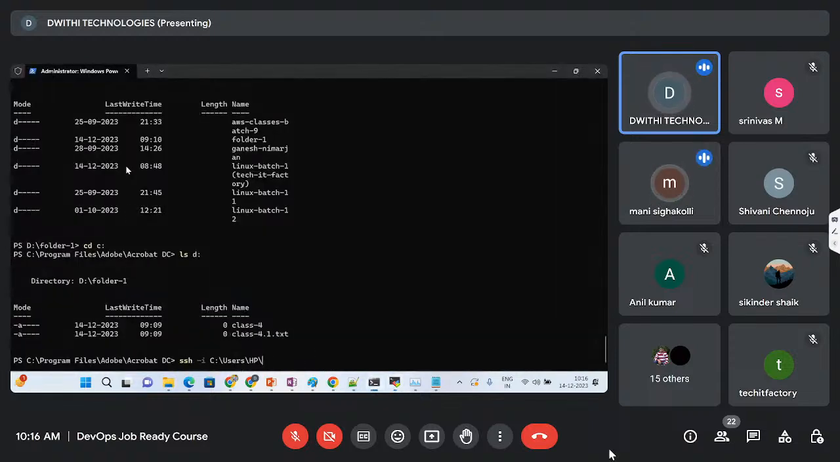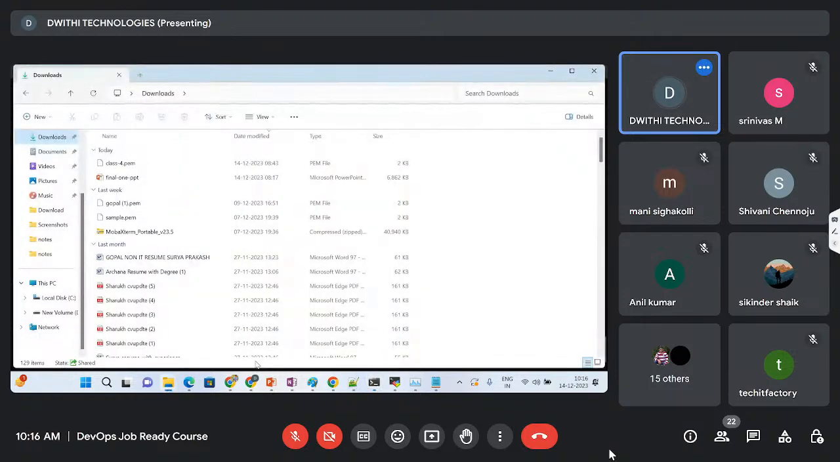I'll connect through the terminal, SSH, users, downloads. Now this tilde symbol is equal to the home directory, right? Home directory of Windows. Then I'm going to downloads, and inside that I'll have class4.pem, the file I downloaded.